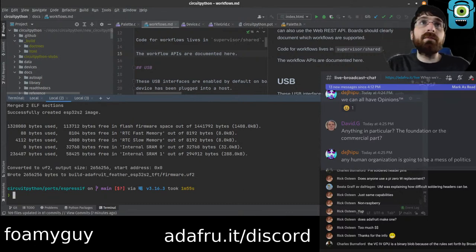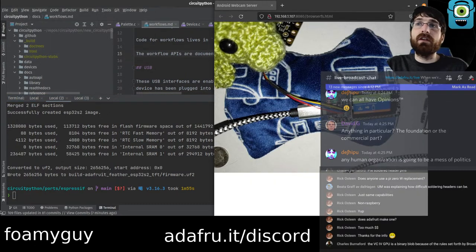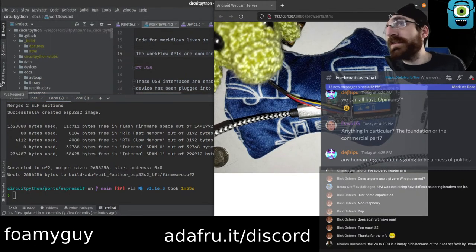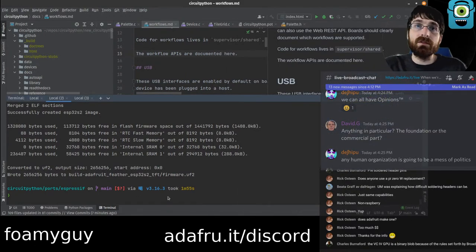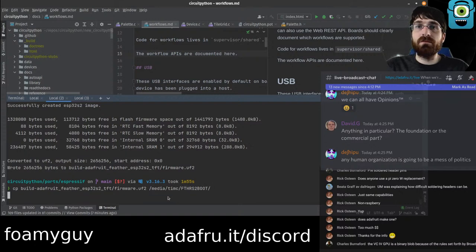Okay, so I have my Feather in bootloader mode now. I have this cute little seal here as well. Hello, everybody, say hi to seal. It's very big in this camera. It's actually pretty small, but zoomed in very far. So we're going to CP the firmware that we just made. Firmware 2, Feather Boot, Feather S2.